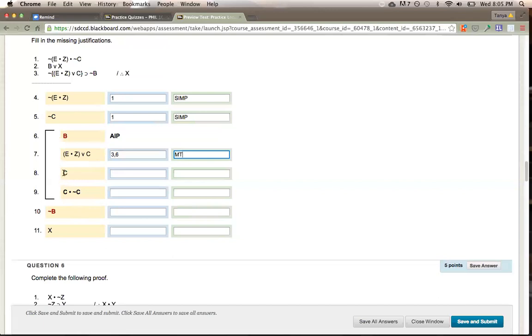Okay, next I've got C. How did I get C? Well, in my previous line, I have a disjunction where C is one disjunct. In order to get C from this, if that's how I got it, then I must have the negation of the other disjunct somewhere. Oh, hey, I do. It's up here. So 4, 7, DS.